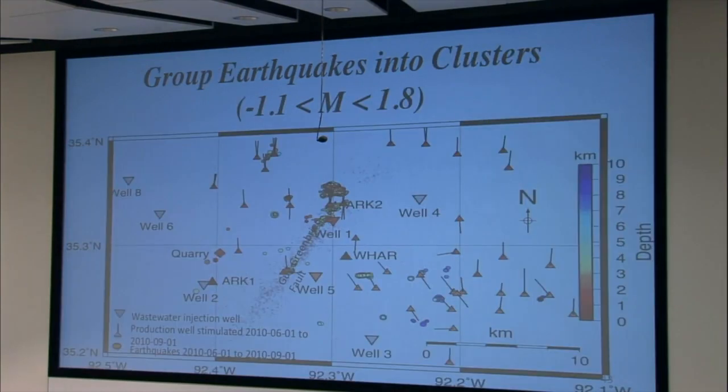So here are the earthquakes that are small, magnitude minus 1.1 to 1.8. What's shown here are the earthquakes we're locating in color. Here's the Guy-Greenbrier trend that would eventually form. Here are the injection wells. What's also shown here are stimulation wells. So these are places where hydraulic stimulation or fracking is being carried out.